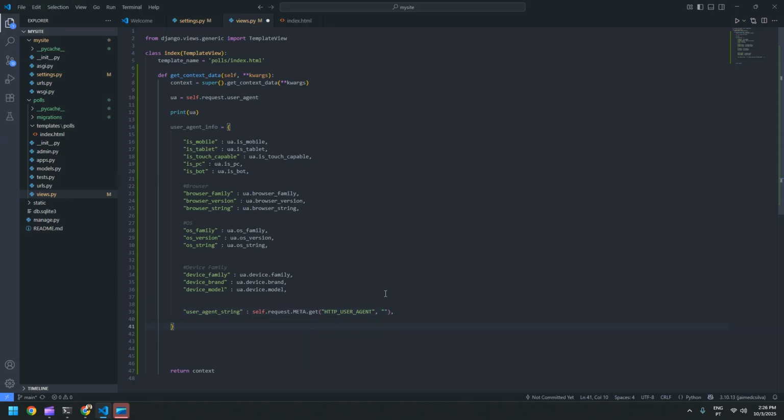One final part before we go to the front end and check this in a more visual way. Let's associate the user agent info dictionary to the context dictionary. So let's create a key in context. We can name it the same name and associate to user agent info. That's about it for the backend.